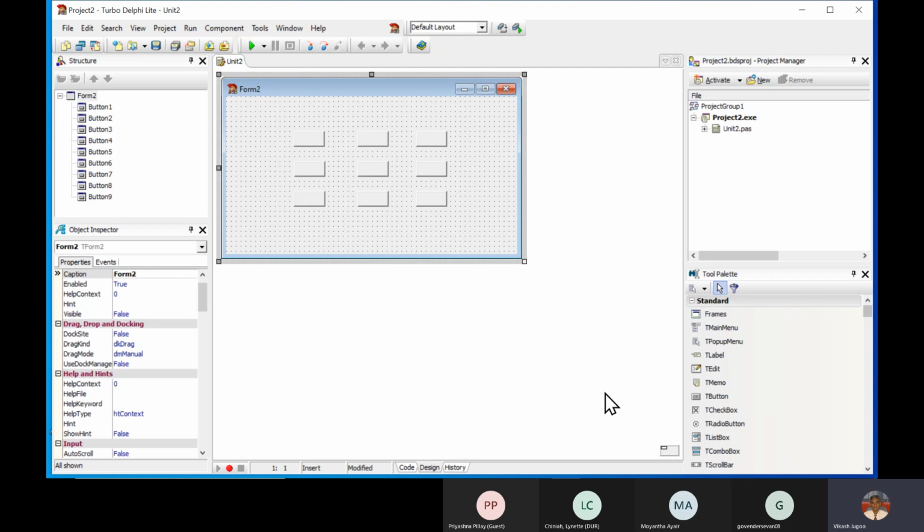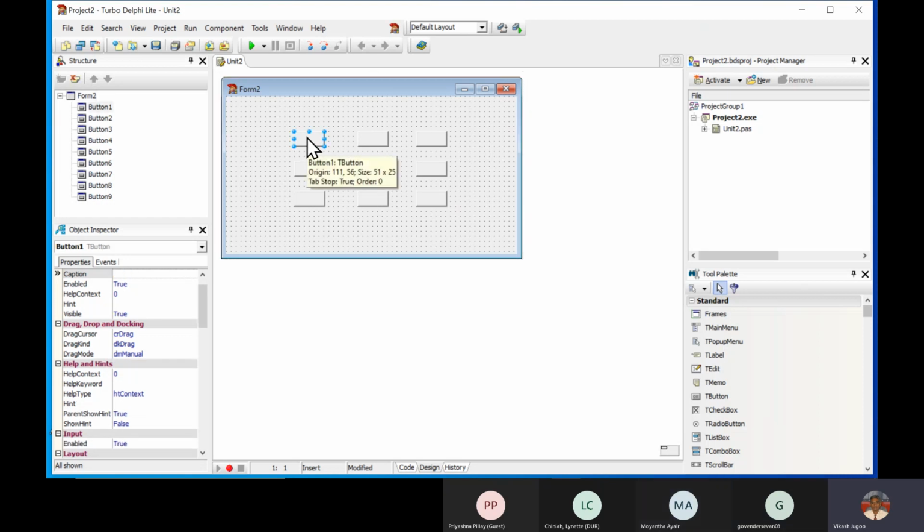The next thing I want to do now: how can I code this so that the first time around, I click it, it gives me an X. The second time around, it gives me an O. The third time around, it gives me an X. The fourth time around, it gives me an O.